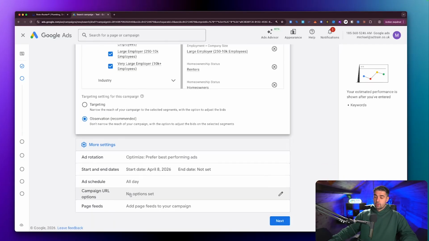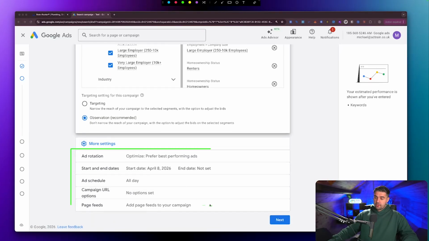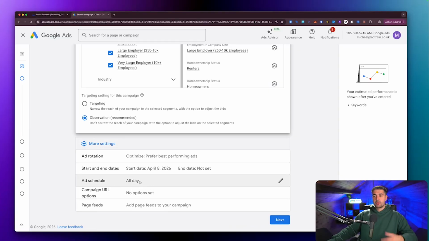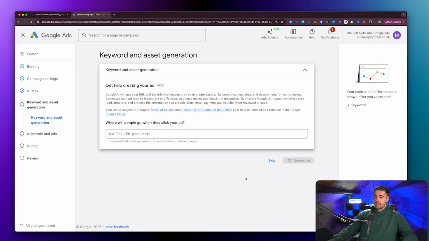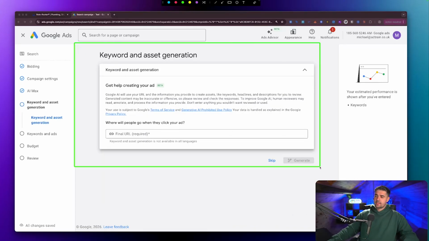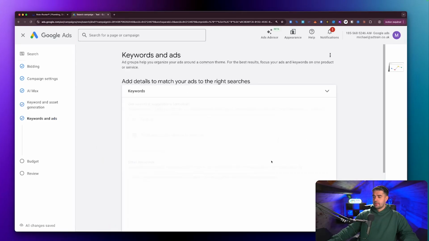Now, if we hit more settings, you'd see a few different opportunities here. There's one area that I like, which is the ad rotation for standard search, but I'm going to leave it as it is right now. And I'm going to leave it running all day as an ad schedule because as a plumber, emergency call-outs are where you make a lot of money. Once we've hit next, we don't want to turn on AI. We don't want to turn on AI Max. We just want to literally hit next. And on this section, keywords and asset generation, we just want to hit skip.